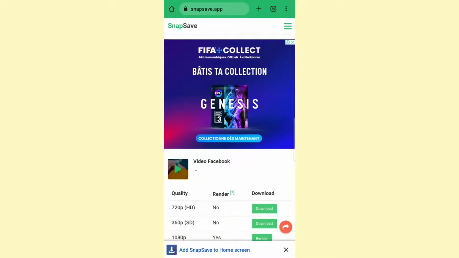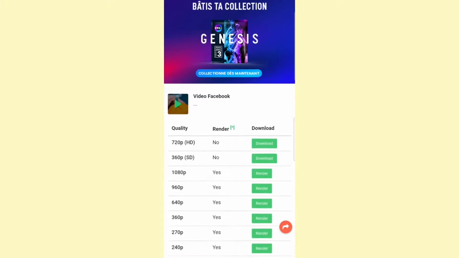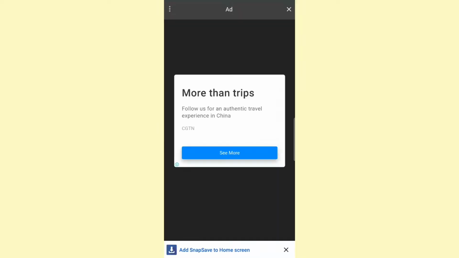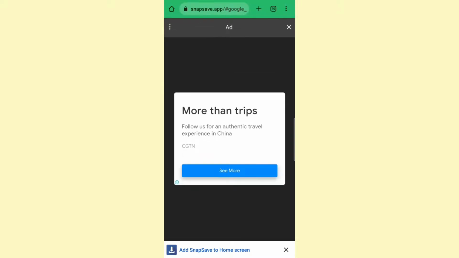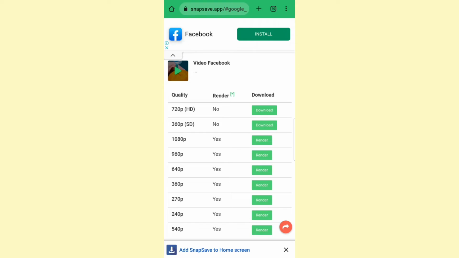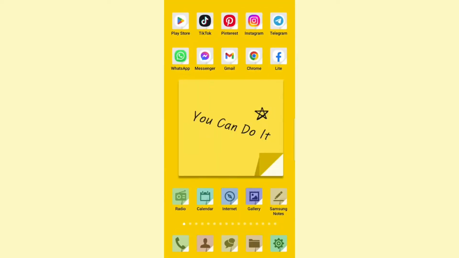And as you can see, the website will give you your video ready to be downloaded in different qualities. So choose any quality you want and click on download next to it. You might get an ad, so just skip it. And as you can see, your file is being downloaded. And once the download ends, you will find your file in your mobile gallery. It's that easy and simple.